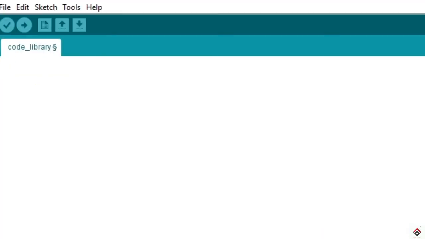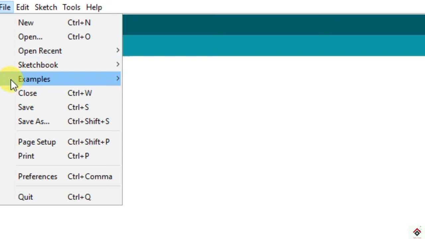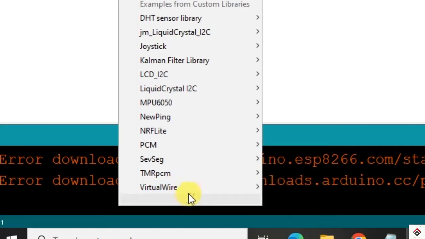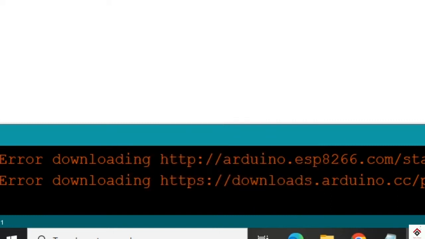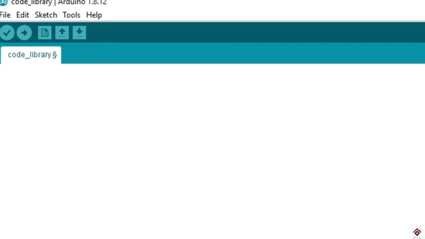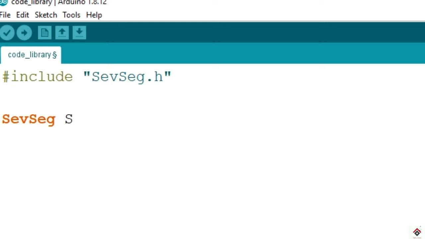Once you are done with the library installation, you will be able to see the example codes here, which is under 7seg, which you can check later. First, we have to include the library, which I'll be doing with #include, and here it is 7seg.h. Inside the library, they have already created a class with the name 7seg. So we have to create an object of this class. The object name, I'm just giving it as S.